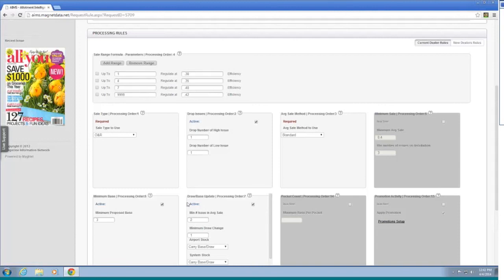Do you want to use O&R data or POS data? Right now, AIMS is set up for our users and you all to just use O&R data. However, we realize that POS is something that is going to be valuable in the future, so AIMS is built to be able to handle POS. And as soon as we get the okay to be able to do that, you're going to be able to run AIMS distributions on POS data instead of just strictly O&R data. So that's rule number 1.